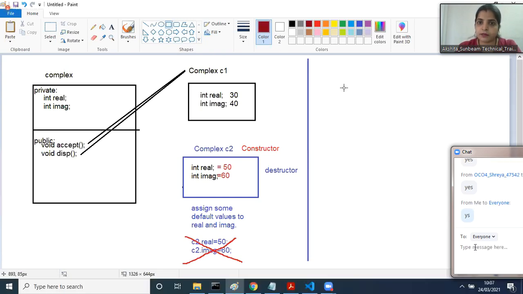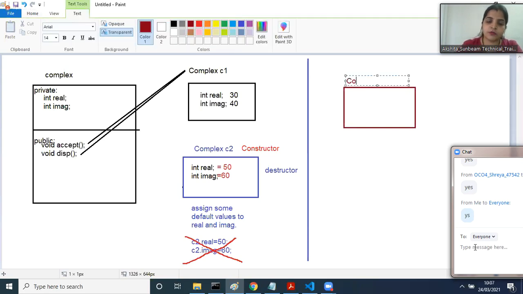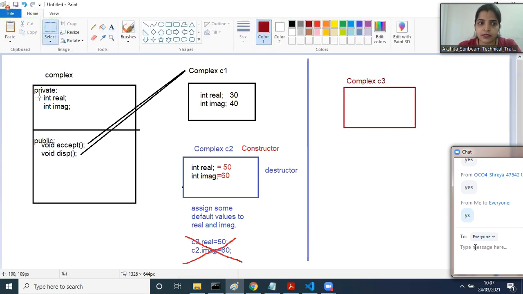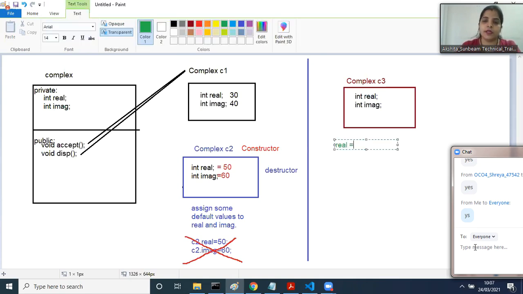Suppose I'm creating one more object of complex, and I'm calling it C3. Obviously, this C3 will have integer real and imaginary. Now, what happens with the constructor? I assign values to both of my data members. But what is my requirement now? I want to set real value equal to, let us say, 35.